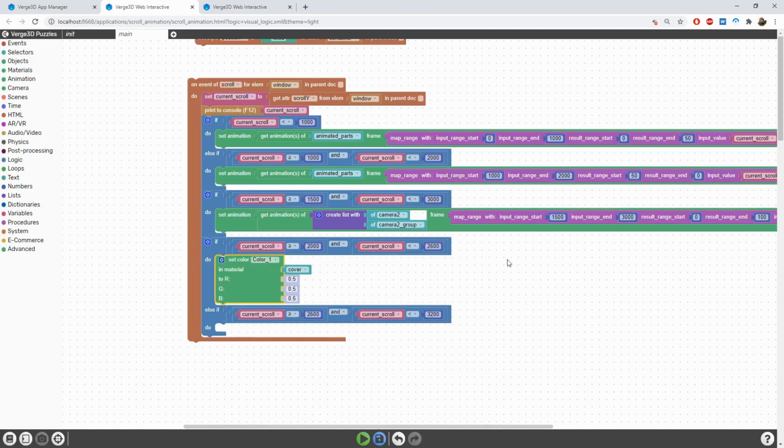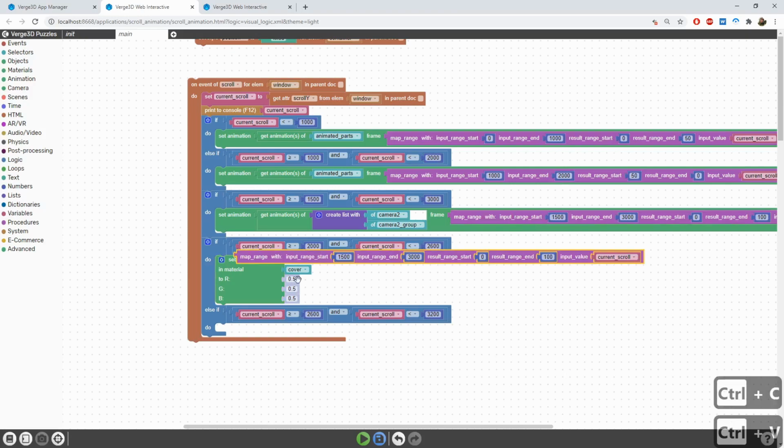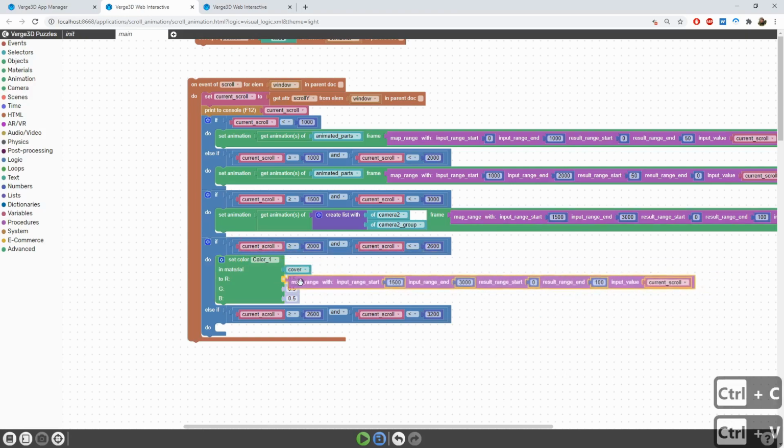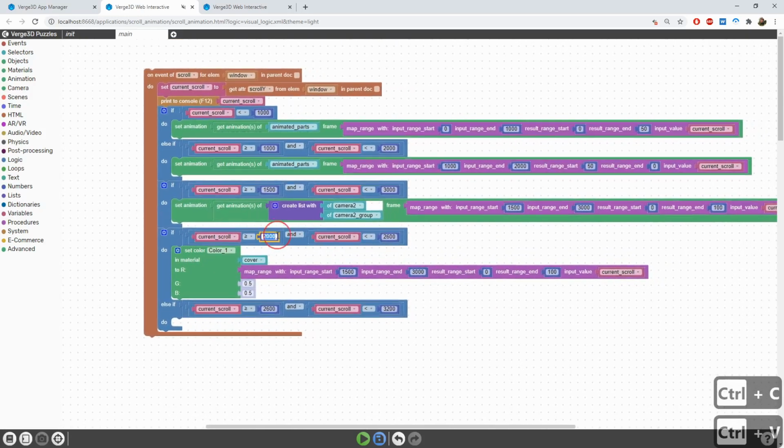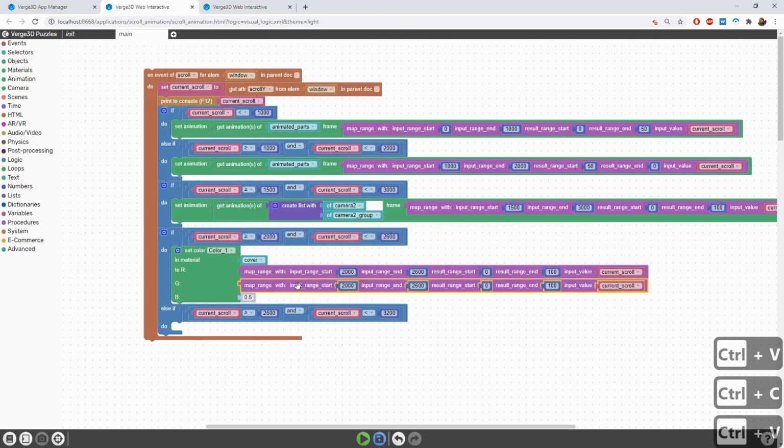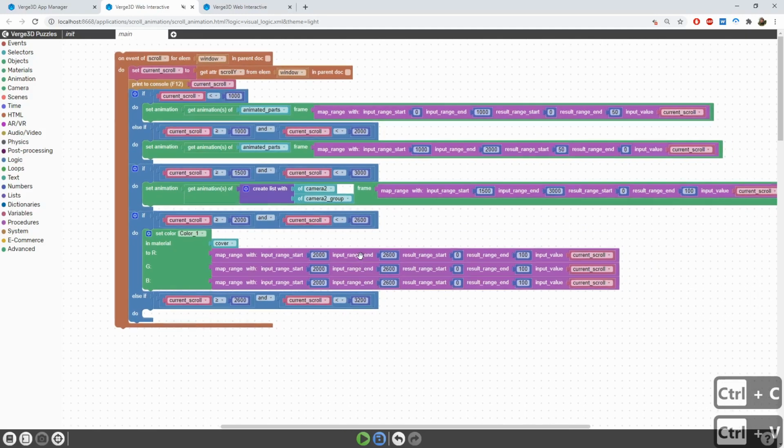Now let's copy the map range puzzle and specify the scroll range as before. Make it from 2000 to 2600. Make copies for all three color channels, so that we can change the values for red, green and blue channels independently.